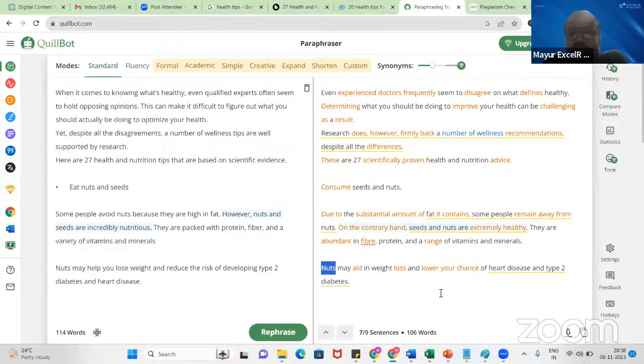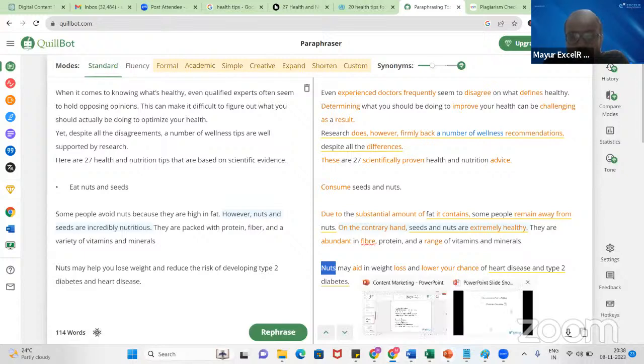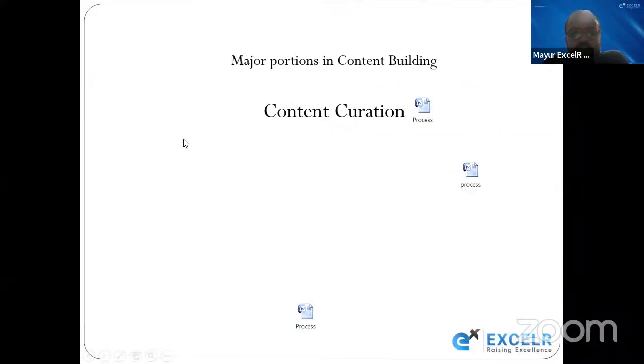So this is something we call content spinning and building. First step was content curation. The second step is content spinning and building.